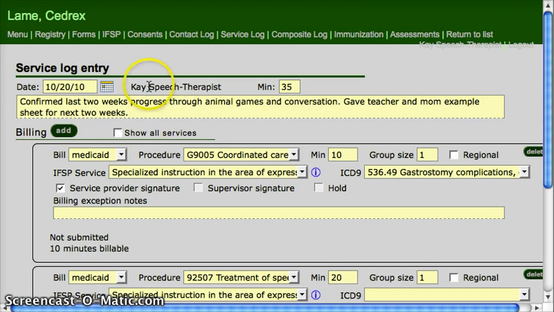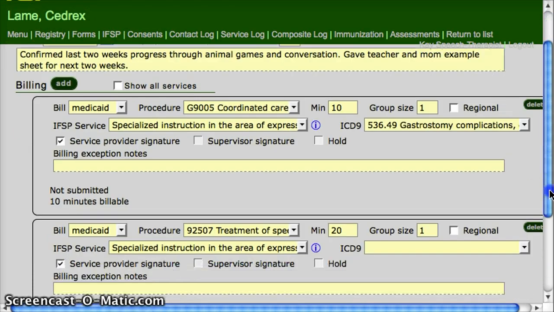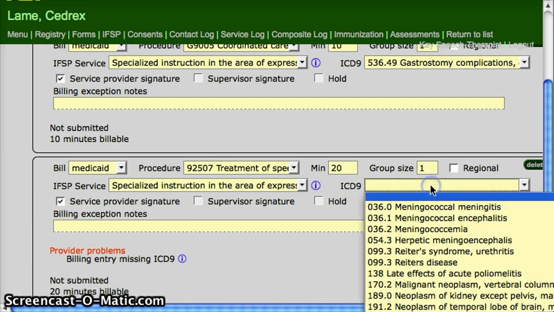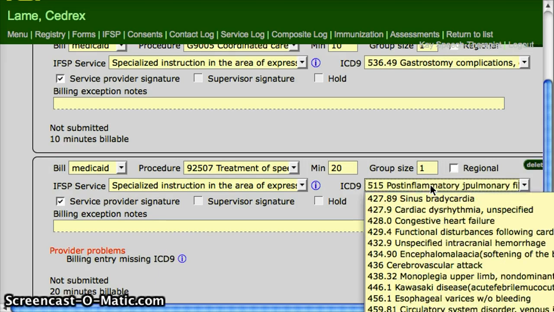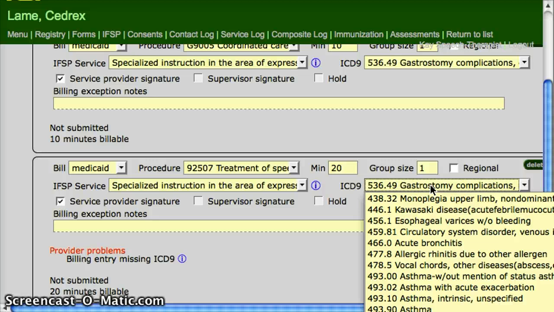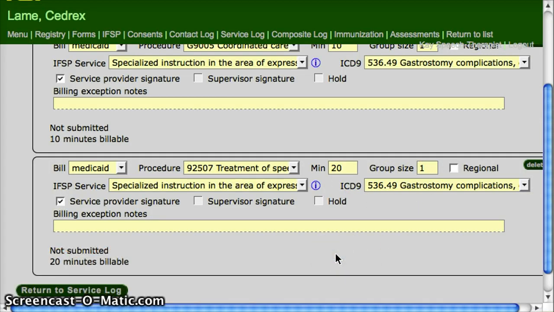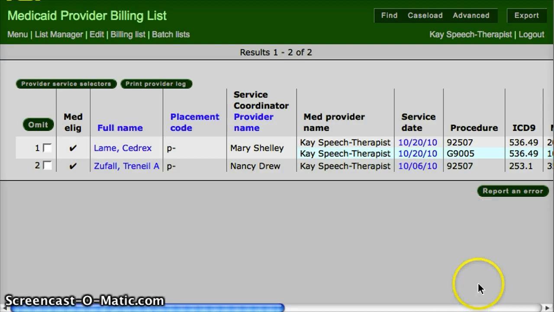Now I'm on the billing entry screen for Cedric Lemay for that October record. And if I scroll down, I'll see the billing entry is missing ICD-9. And so I can go to the ICD-9 field and choose the correct one. Now that I've added that, the error record goes away. And if I click Return to List, I'll go back to the list that I was working on.